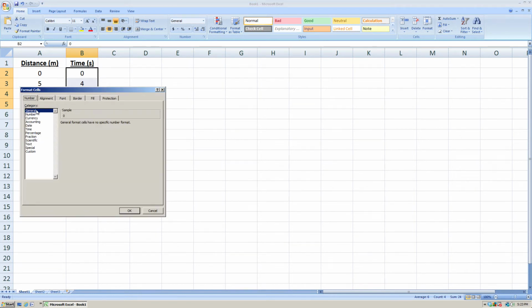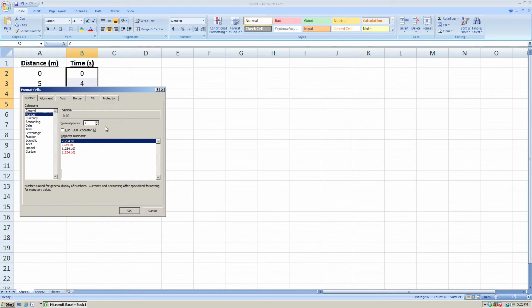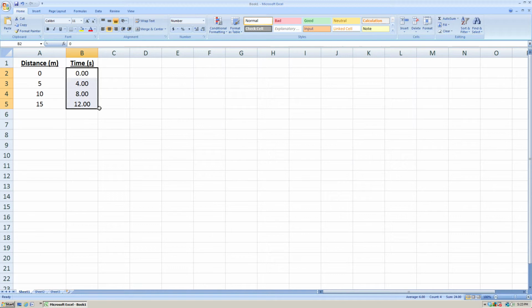in the number tab, you can switch from General, which is already highlighted, to Number by left clicking, and then depending on how many decimal places that you need, you can adjust it accordingly here. I'll say 2 decimal places. And now all of my values go out to the second decimal place.